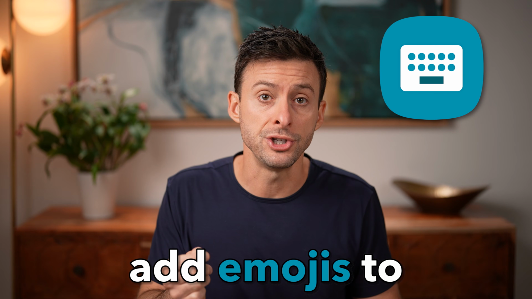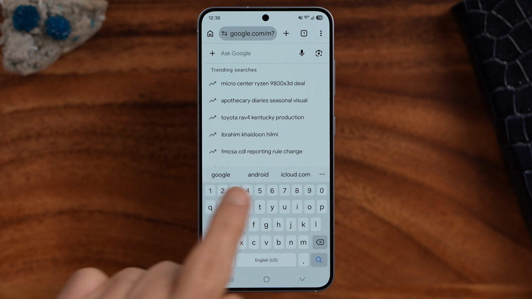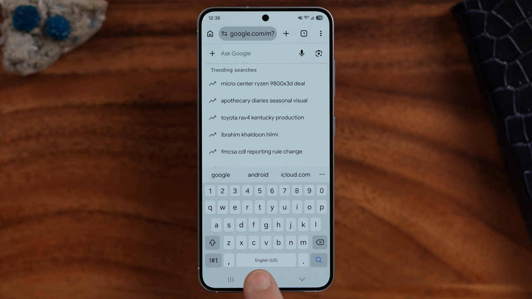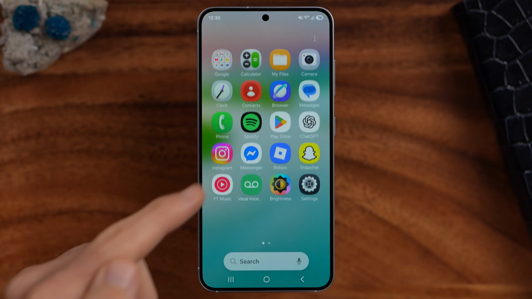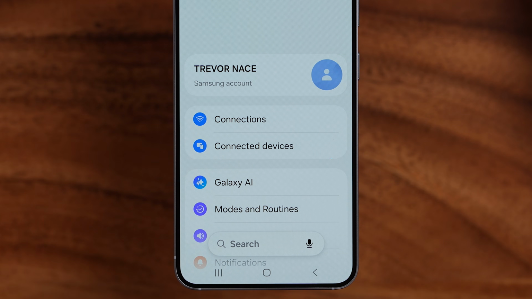Here's how to add emojis to your Samsung keyboard. Now, if you're on your Samsung phone and you're not seeing emojis, or that is an option on your keyboard, you need to hop out of here and instead go to your settings. So open up the settings app on your Samsung phone.